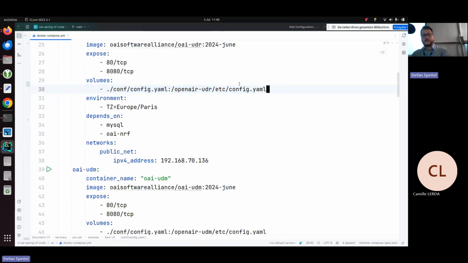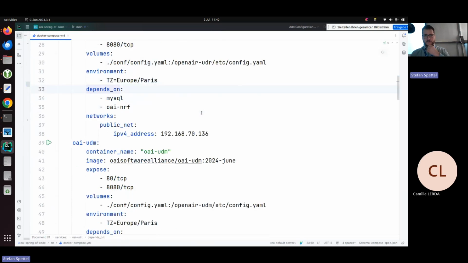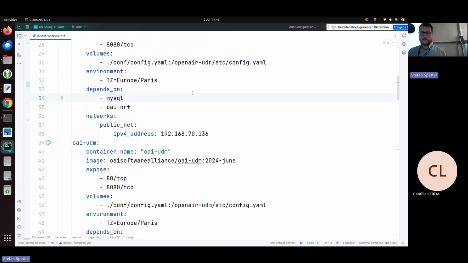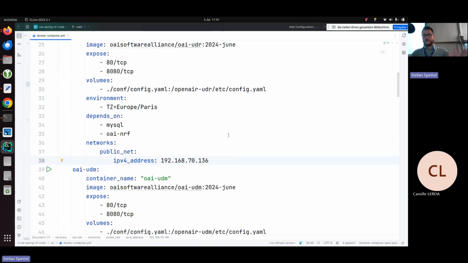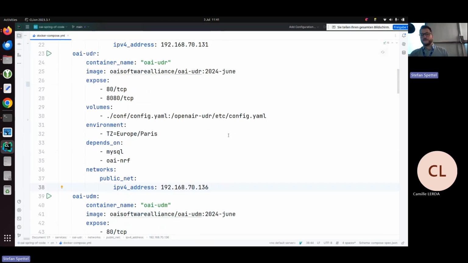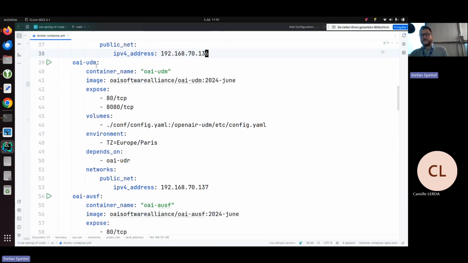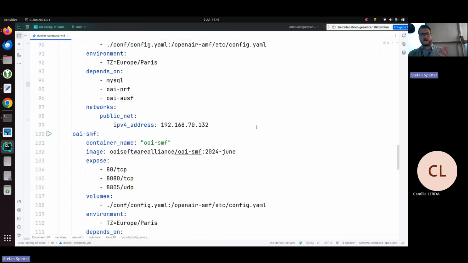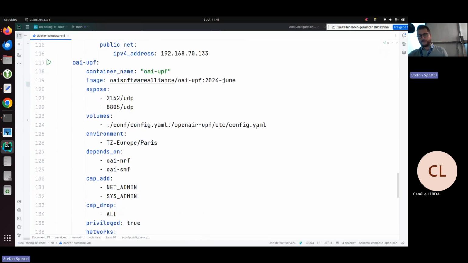This is very important because that way you can configure the whole core network. We don't care about this time zone. We also don't care about the depends on. That is something we just did. You don't have to care about that. And the IP address. And that's it. That's the whole thing you need to run, for example, UDR. And then you see UDM is rather the same, right? You just point to the config. That's it. Same with authentication function, NRF, AMF, SMF, UPF.